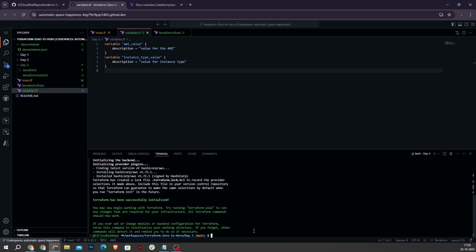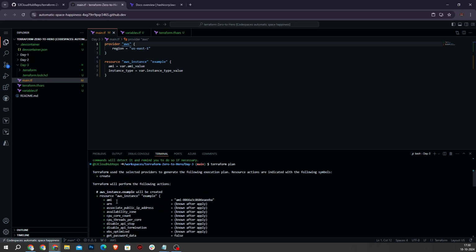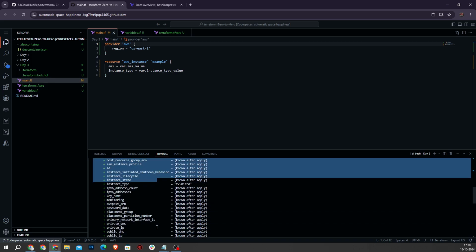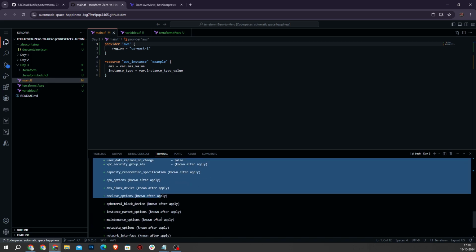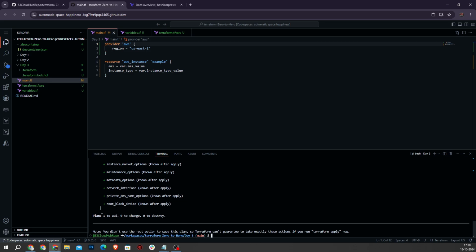For planning, and to see which services can be added during the terraform apply, it is a good practice to run the command terraform plan. Now you will see our Terraform plan successfully ran, and also you can see the following instances or services can be added during our infrastructure creation. Also you can see one to add, 0 to change and 0 to destroy. So our next command is terraform apply.